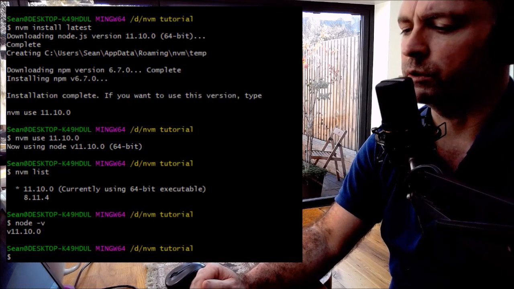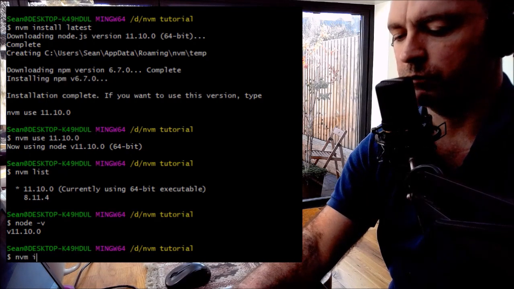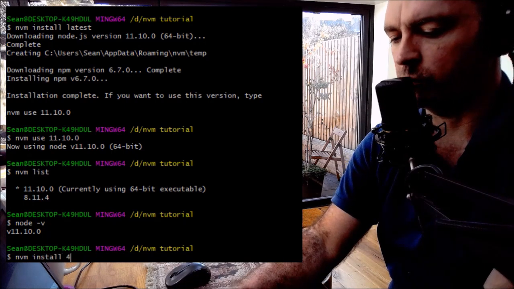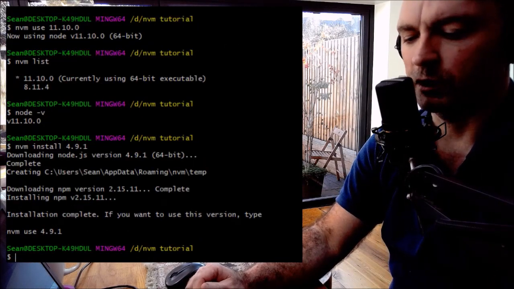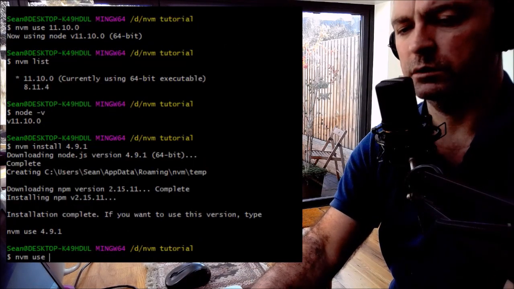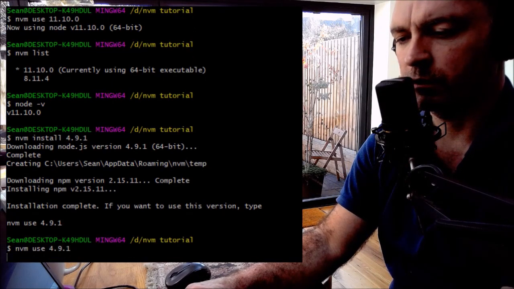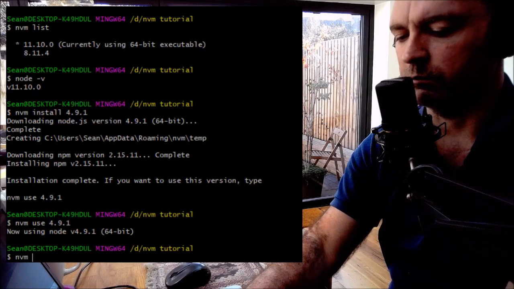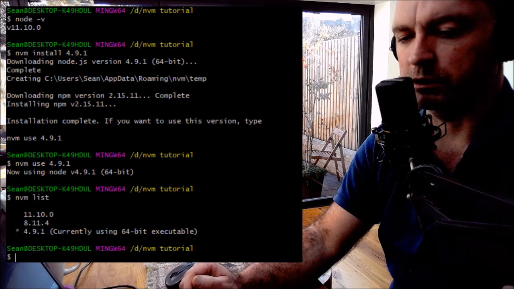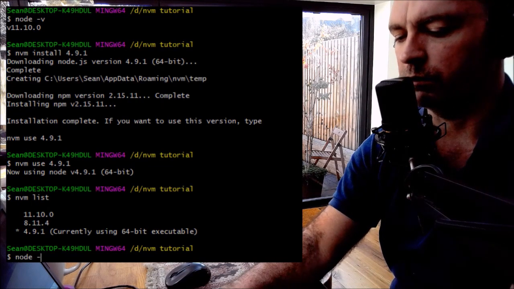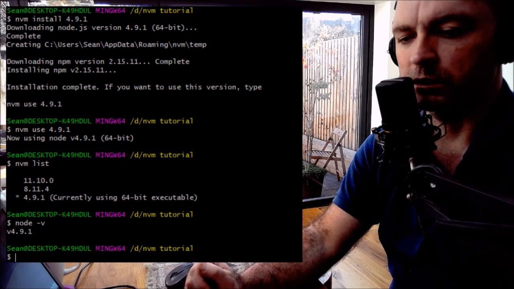I can also install a really old version of Node, like this, nvm install 4.9.1. Okay, let's use it. nvm use 4.9.1. nvm list. Okay, it says 4.9.1 is active. Let's just double check that. node -v. Yep, 4.9.1. That's excellent.